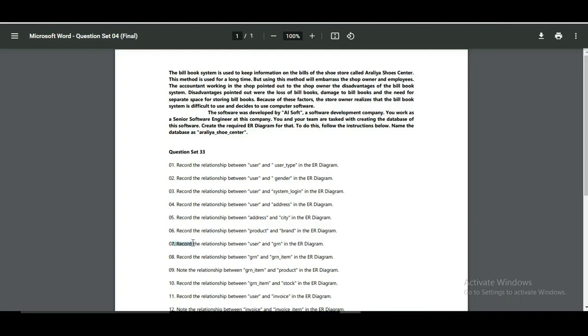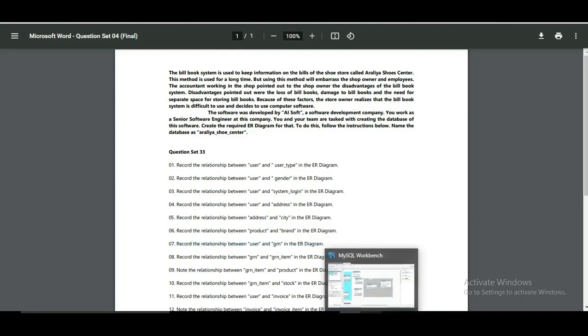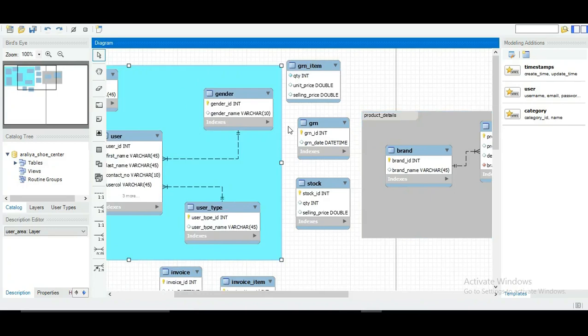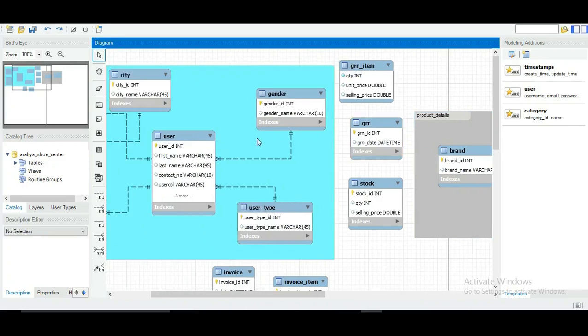And now in the seventh question, I've been told to record the relationship between the user and the GRN table in the ER diagram. So for that, I'm going to first go to MySQL Workbench, and over here we'll be able to see the GRN table and the user table like this. So before creating the relationship between the user and the GRN table, I'm going to first create another new layer that will separate the GRN item and the GRN table from the rest of the tables.